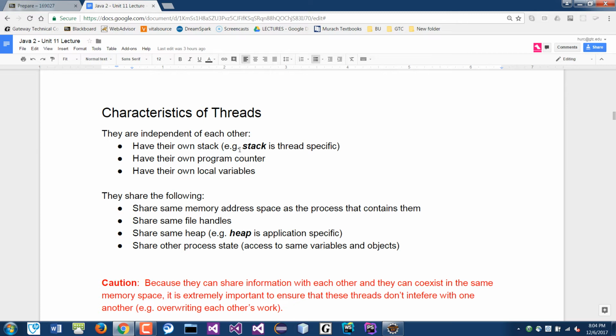but they also share a lot of things in common too. Okay, so in a thread, they have their own stack. Okay, the stack, here I put thread specific. I'll explain what that means in a bit. It has its own counter. It has its own local variables. Okay, these are things that are independent of the threads. It's like a tiny program itself.